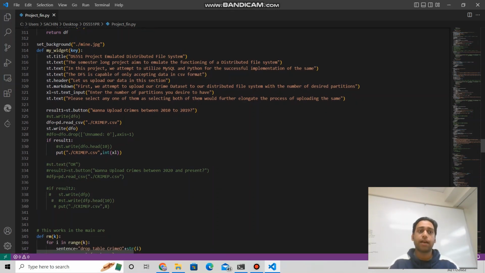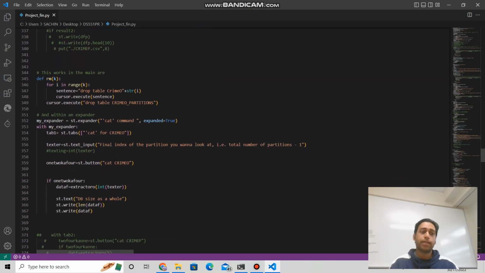Then this is the start of our user implementations rendering part. Here you can see I've used st.title, st.text, and header functions to implement some parts of the user interface to show text sections. Then here you can see the rm function has been implemented to remove all the tables, as well as go on to remove the partition table.